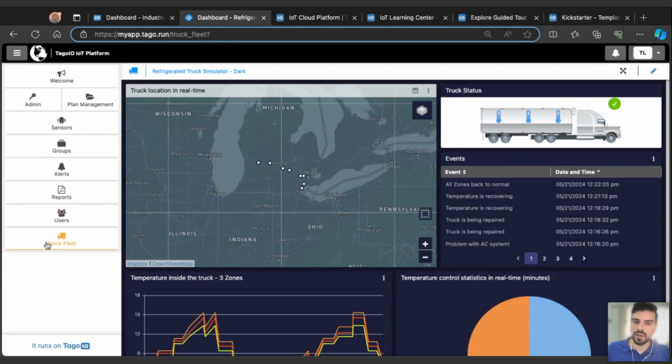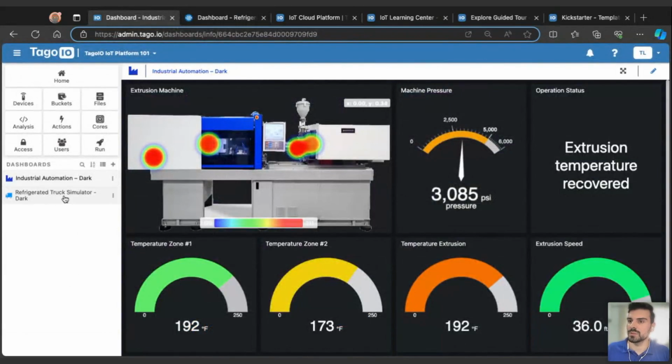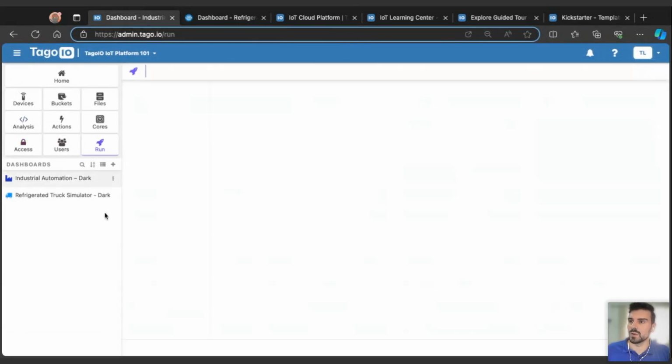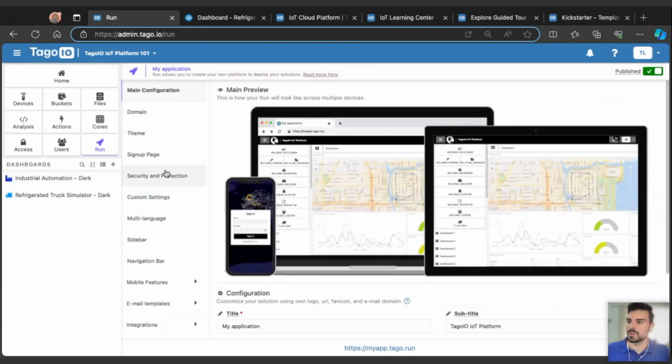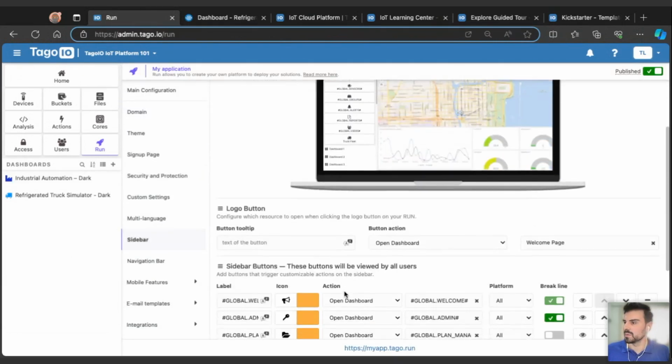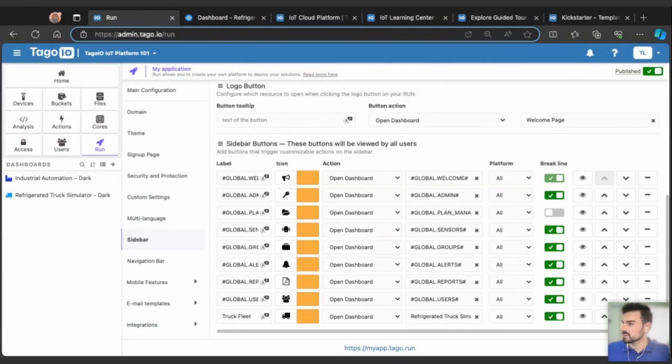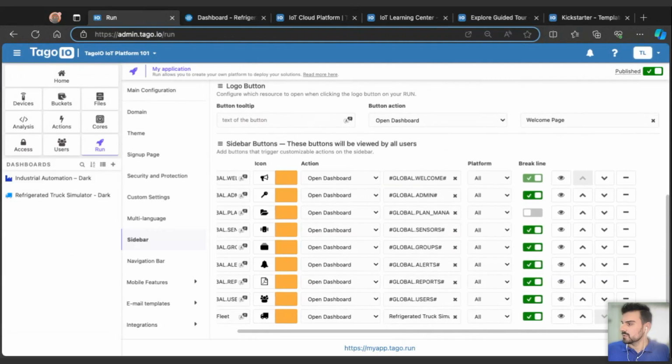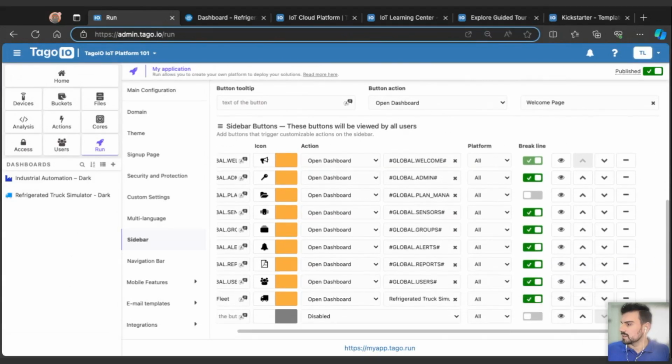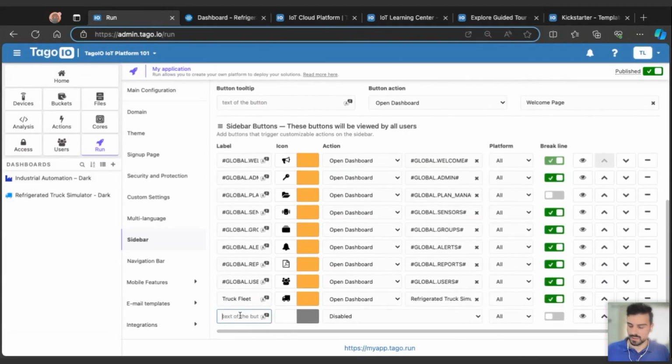What I want to do now is, below the truck fleet dashboard that I added previously, add another one for our industrial, which is the one that we created. So let's go back to my industrial dashboard. I'm going to go here to Run, go to sidebar, and I need to add a new dashboard line here.